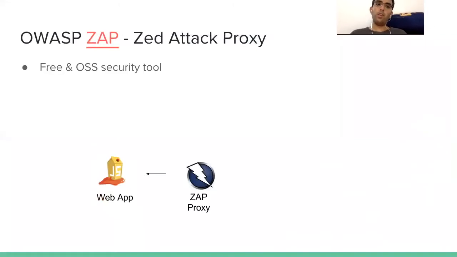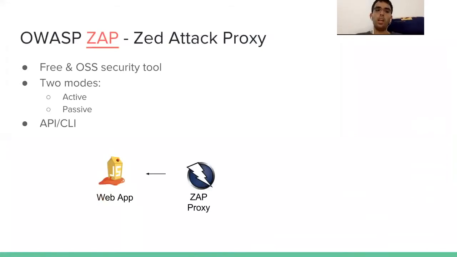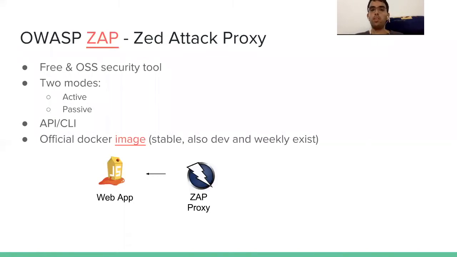Zap is a free and open source security tool, and it has two modes. It can work either in active or passive mode, where in active mode, it actually tries to run malicious requests against your application and see how it handles it. And in passive mode, it just listens on the traffic, sees what's going on, and then raises alerts. So we are using the passive mode, and it has both an API and a CLI, so it's pretty easy to use in a continuous integration environment. And of course, it has an official Docker image.